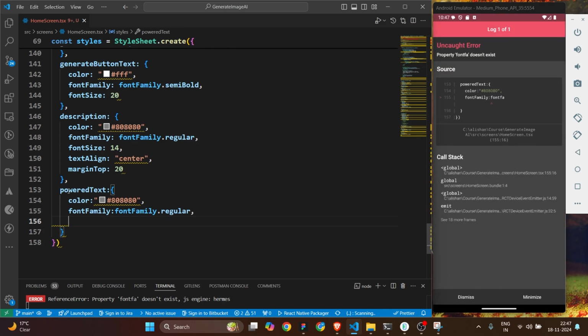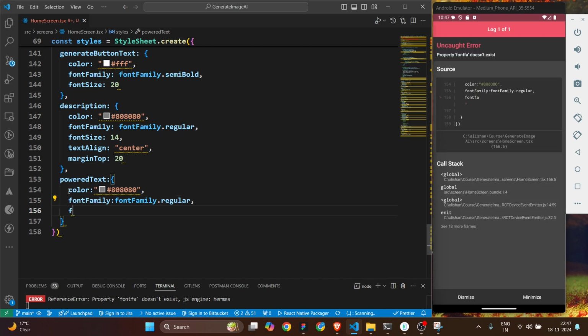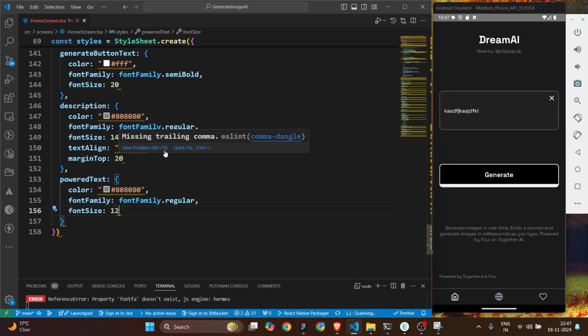The more unique property is that the font size will be smaller, because this is a footer kind of thing. So I'm gonna make the font size 12. But if you see, once I make the font size 12, it's not aligned.